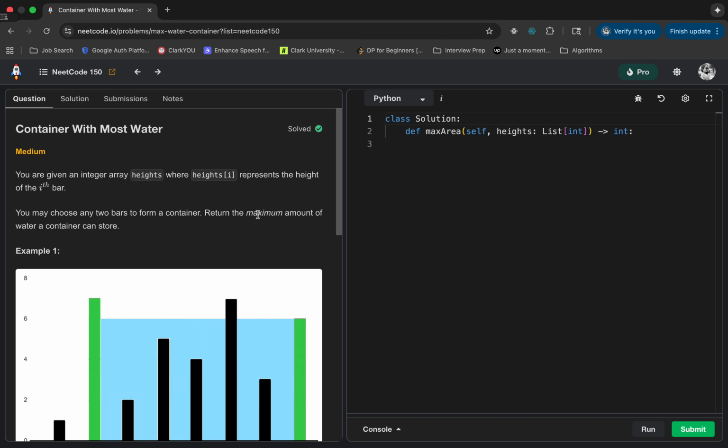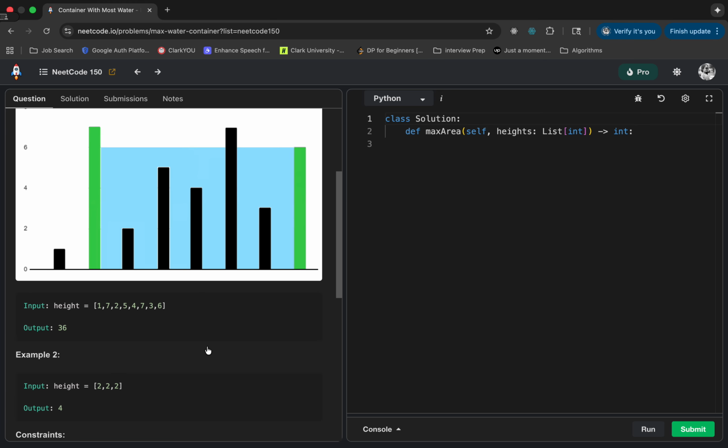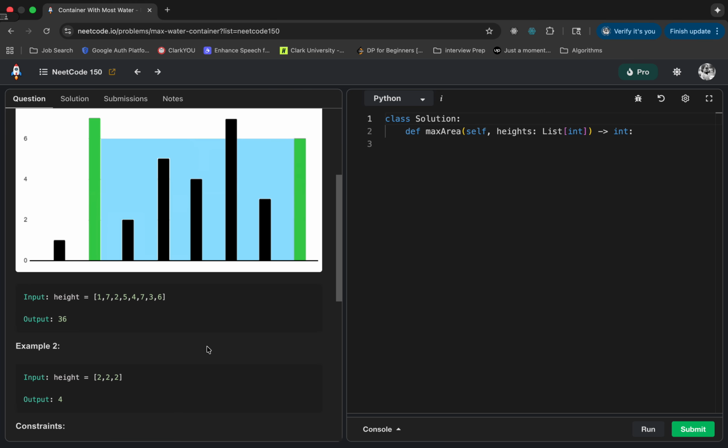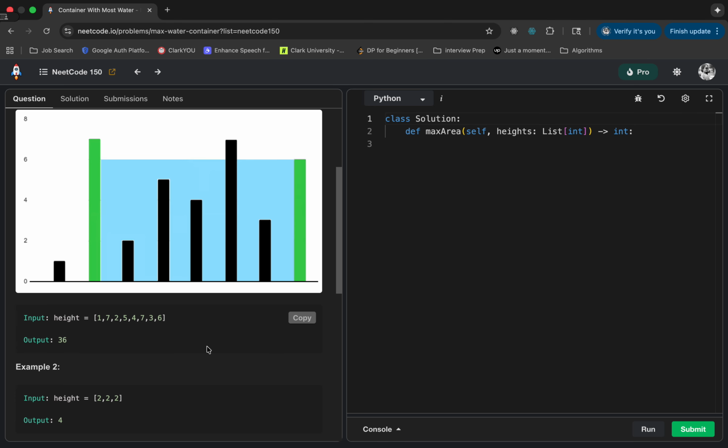So let's read the statement. You are given an integer array heights where heights[i] represents the height of the ith bar. You may choose any two bars to form a container. Return the maximum amount of water a container can store. And we have a couple of examples here. The input format is an array and the output is the max area itself.